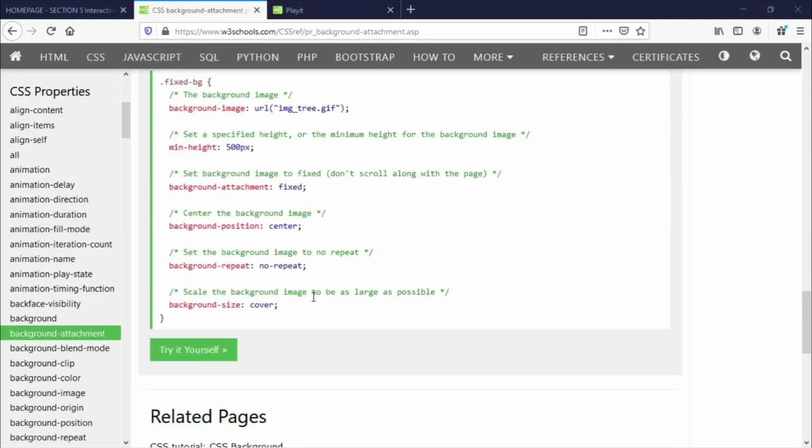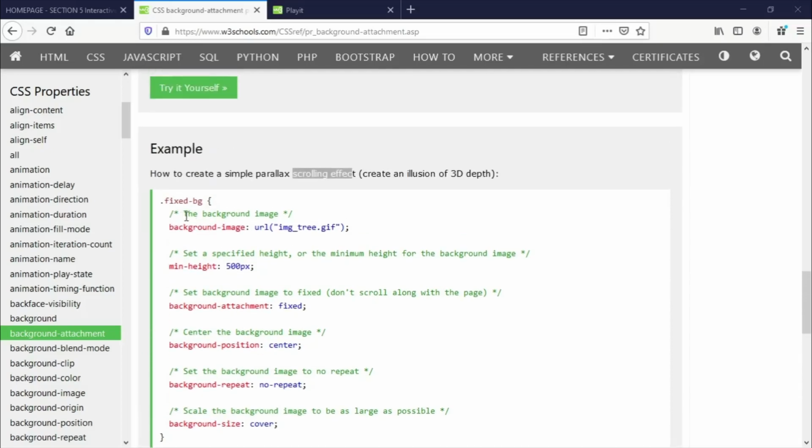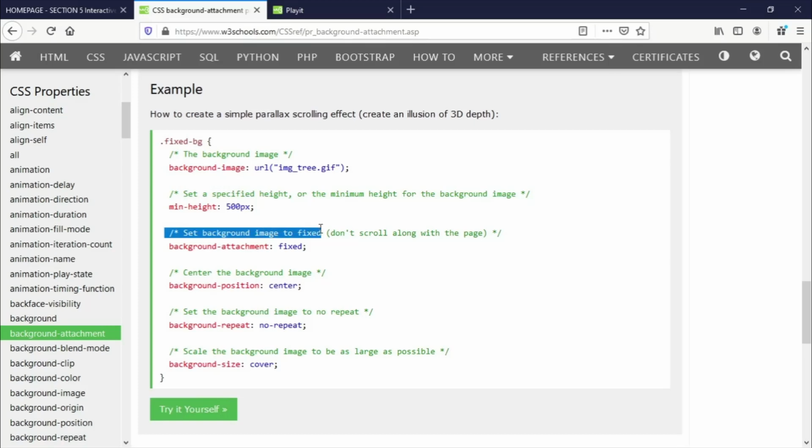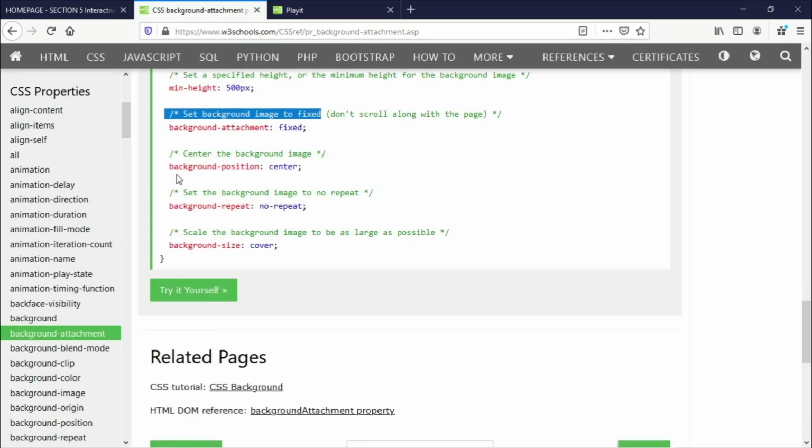If we go down here, we can see some description, the class name fixed background image. We have specified a height, or the minimum height, of the background image. We set the background image to fixed so that it will not be scrolling along with the page. We have centered the background image. We set the background image to no repeat. We have tackled this before, so this will be very easy for you. Scale the background image to be as large as possible.